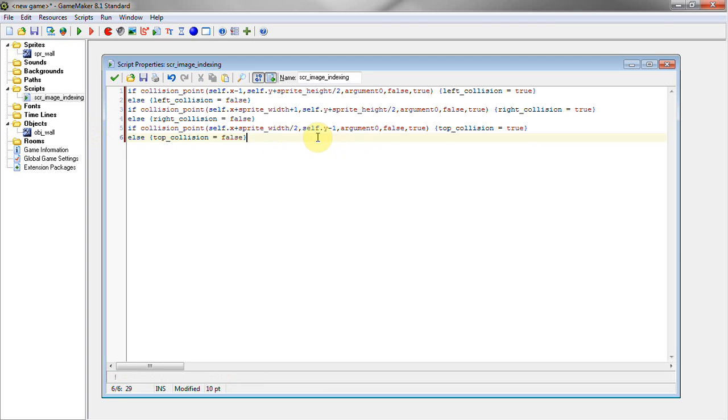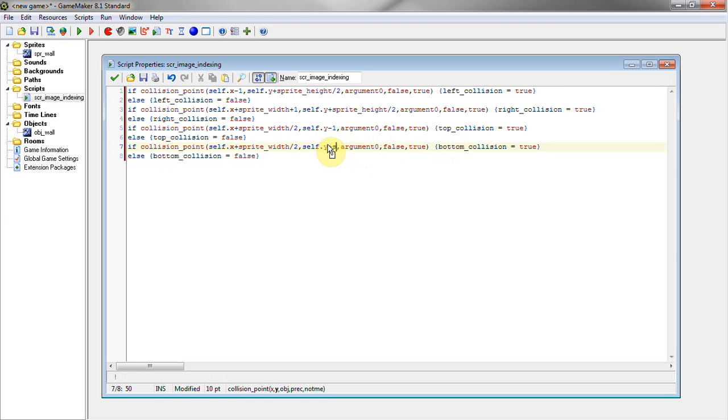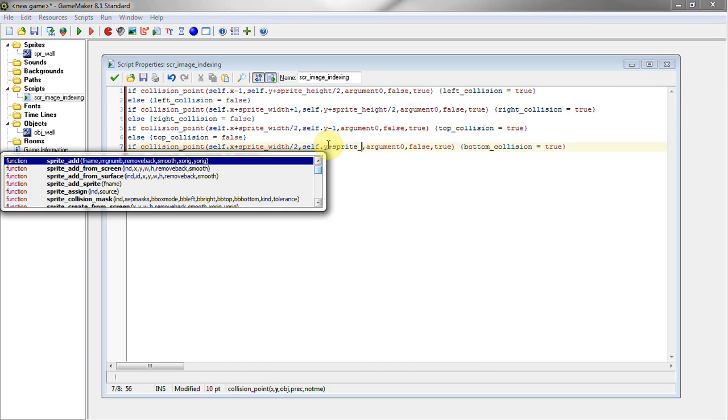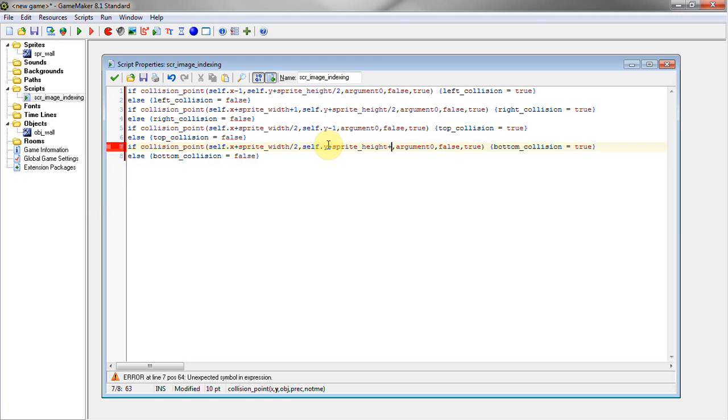So we'll copy that up, and then we'll do pretty much the same again, but this time for the bottom. So this time, instead of taking away 1, we're going to tell it to add the sprite height and then add another 1.